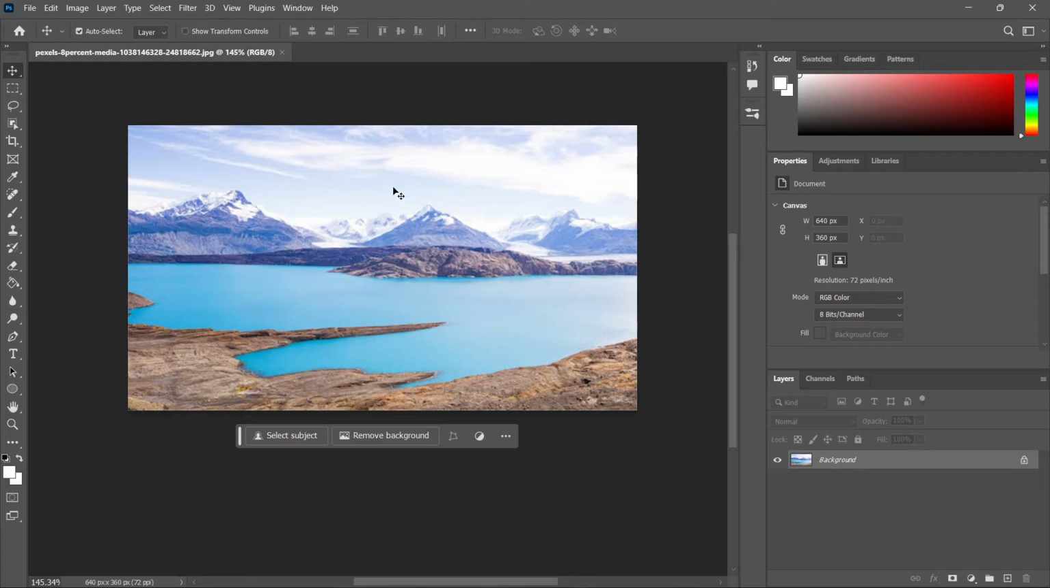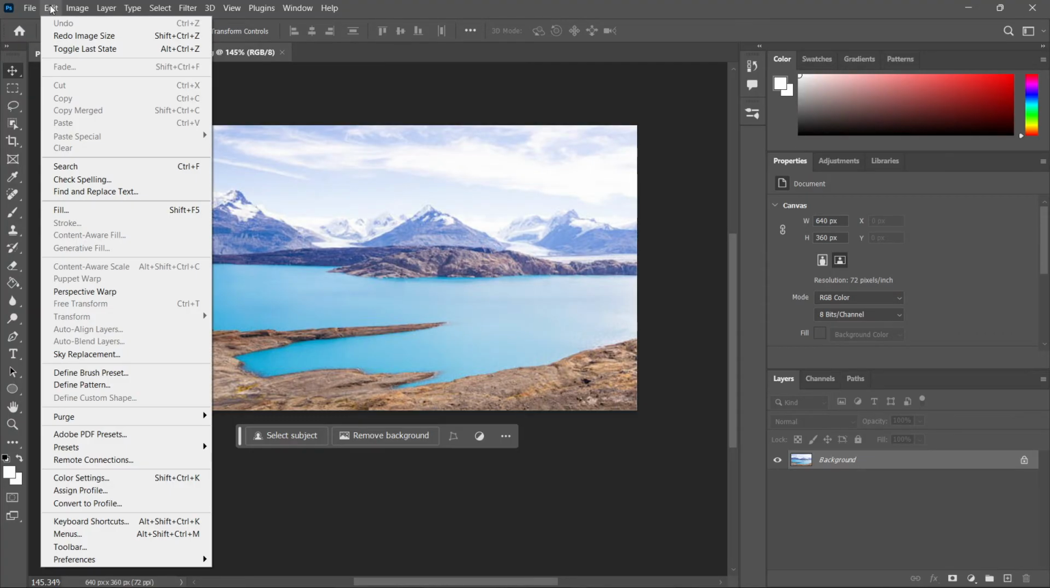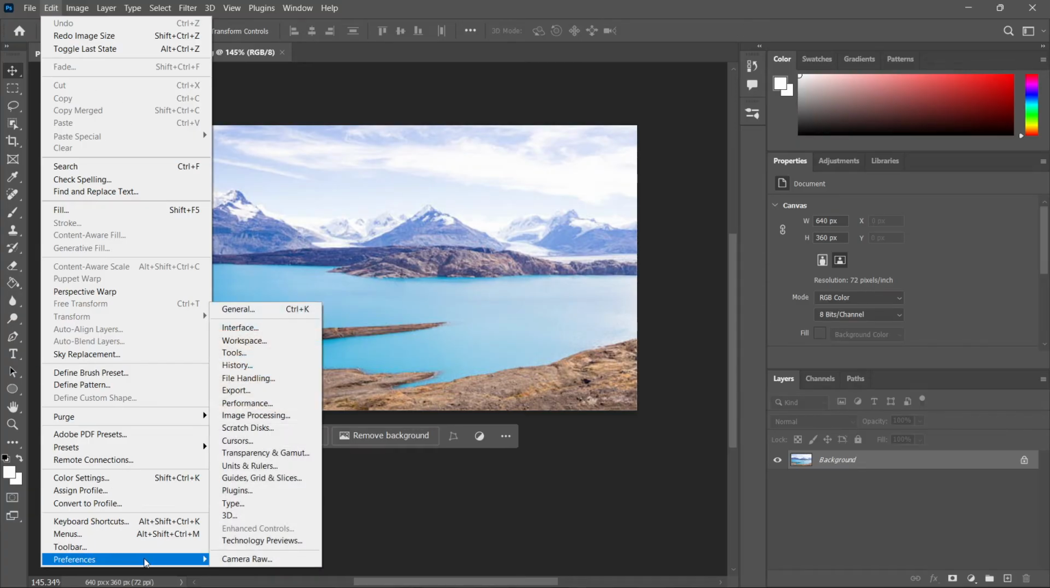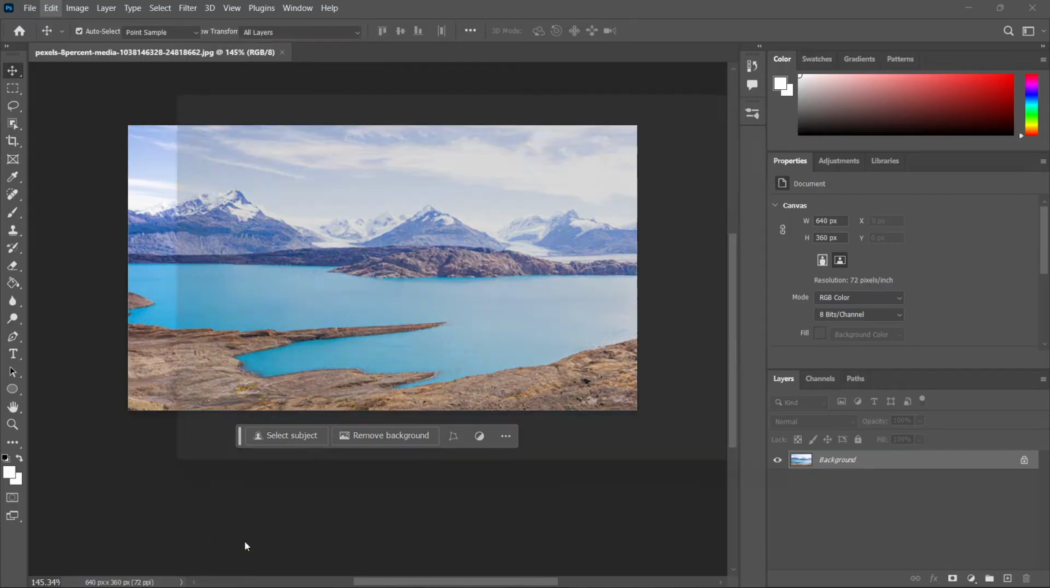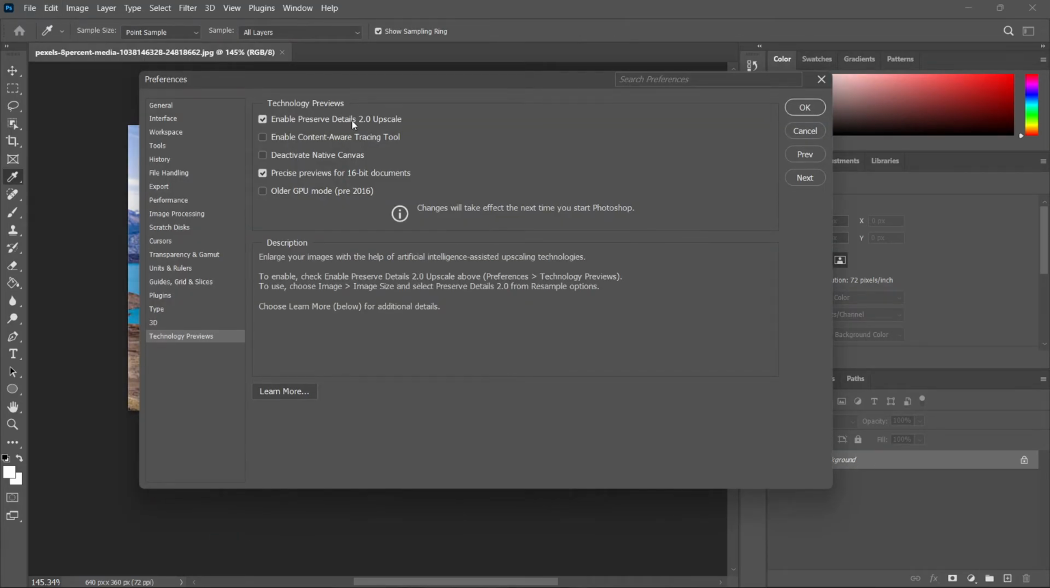The first thing you want to do is go to Edit up here, where you can see it on top left, and then at the very bottom you want to hover over Preferences, and then click on Technology Previews. So just click on this. And from here, make sure Enable Preserve Details 2.0 Upscale is enabled. So if it's like this, make sure you have a check mark next to it and then press OK.